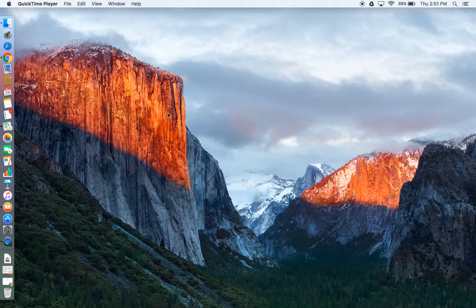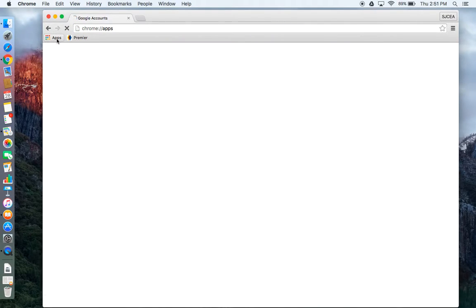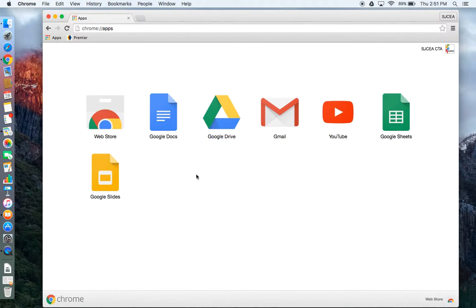Right now I'm going to go over a quick overview of Google apps that we'll be using in class. First thing you want to do is go to google.com and sign into your account. So right here, look, all the Google apps are right here.